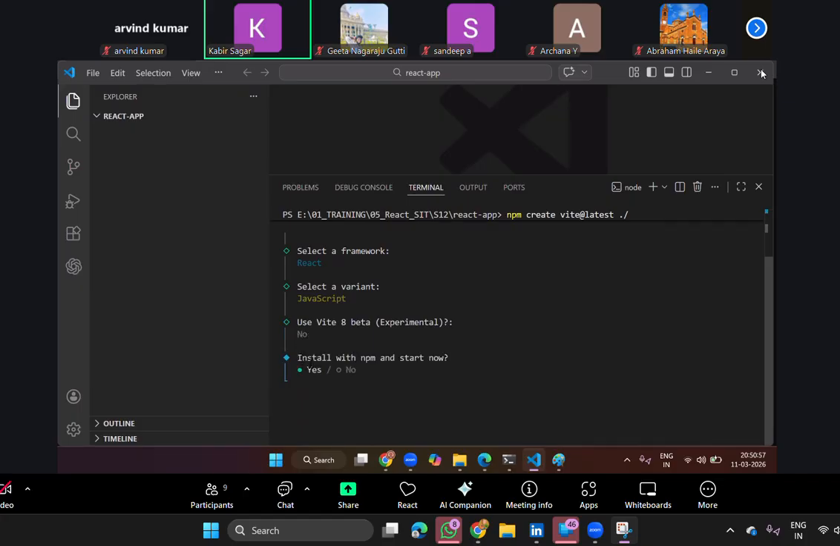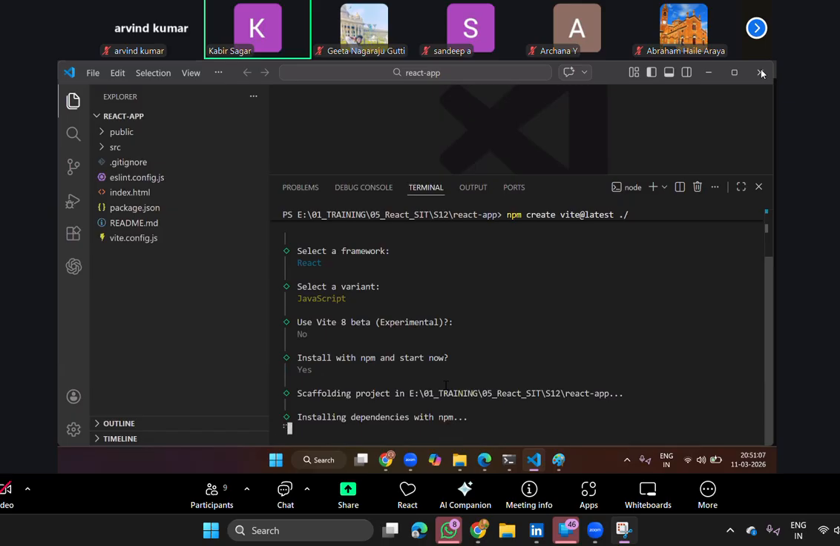Next, it is asking, do you want to install npm and start the development server? By default, yes is selected. You say yes. Just press enter. Now it will take some time to create your basic React application. See, some folders and some files came here. Just wait for a few seconds. Your React application will be created.